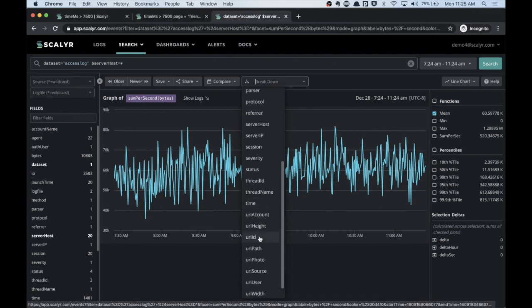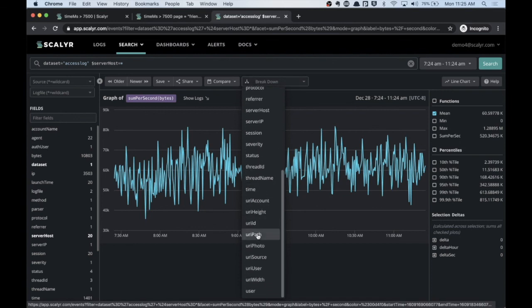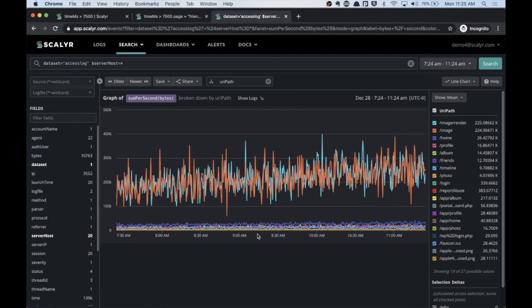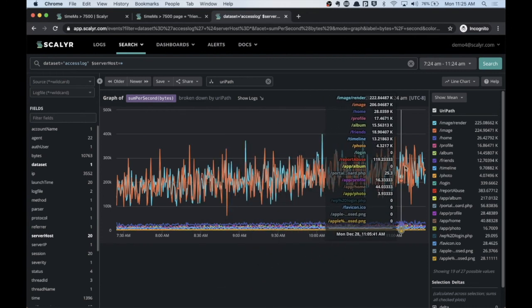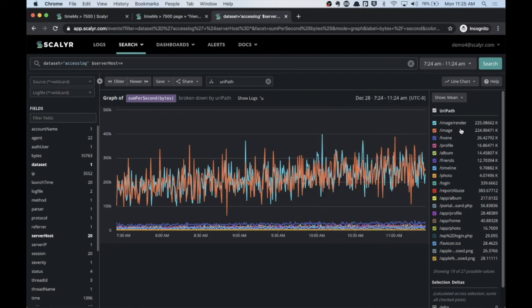If I want to slice this down, if I want to divide it up by URI path and do a breakdown graph, what I can see here is I've got a couple of URI paths that are head and shoulders above the other ones. And if I look over here, you can see it's the image render and image paths. Well, maybe not too surprising that the image paths are going to be using more bandwidth, but this does give me an idea of perhaps some low-hanging fruit, things I can look at to optimize, perhaps add some compression, etc., but other ways to try and address bandwidth.